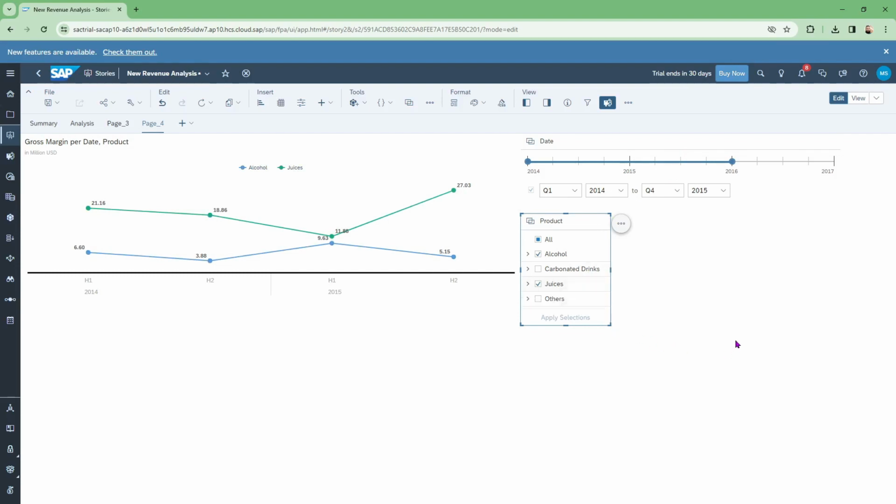So if you want the values to change respectively when we change the selection criteria, we have to hide this apply selection button. To hide the apply selection button, we have to go to the show and hide option and then click on the apply selection button. Let's uncheck this one. Here it is. As you see, the apply option is now hidden.